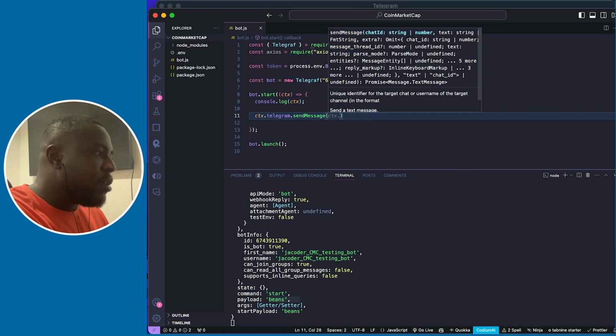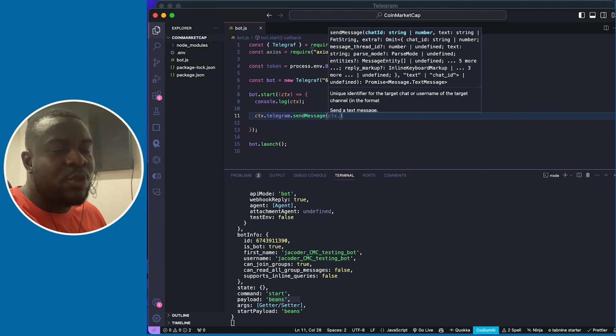Okay, then send message. Who are we sending this message to? We need to have the chat ID. For example, if I start an interaction with the bot and the bot wants to send me a message, it needs to know our chat ID, because if it doesn't have our chat ID, where is it sending this message to? I don't know if you understand.